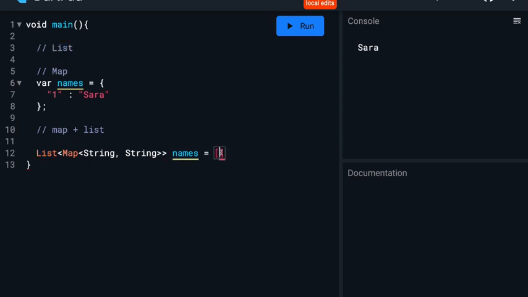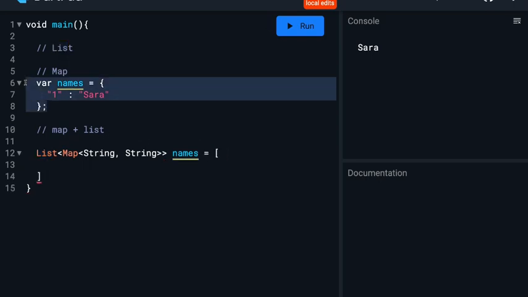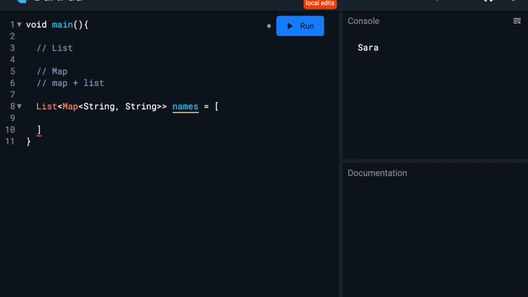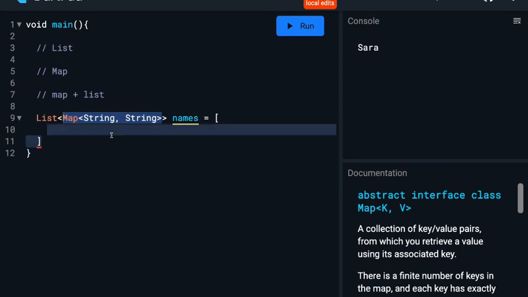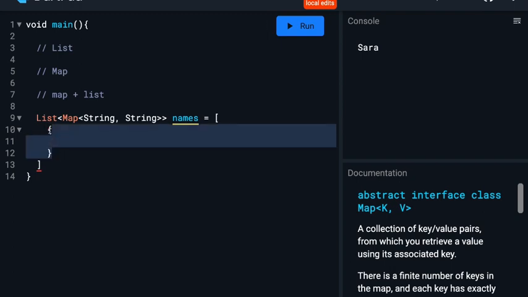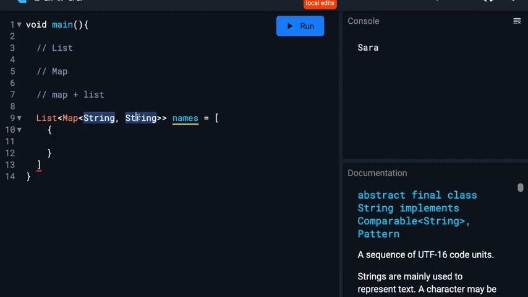So inside of the list, what will I have? Inside of the list, I will have a map. You see here, a map. So let me create a map. And how would I do this? Put these curly brackets, and this is map 1. And inside map 1, I'm going to have a string key and a string value.